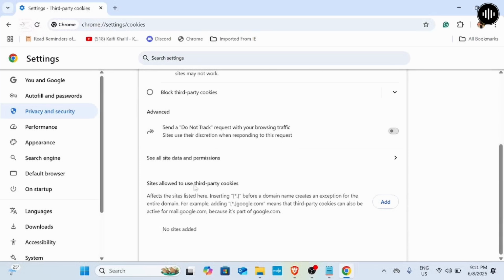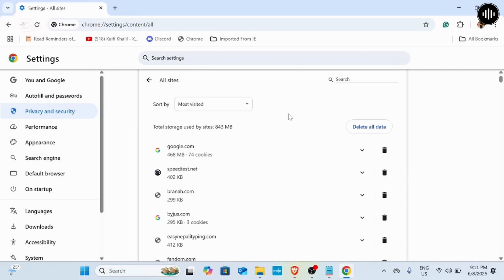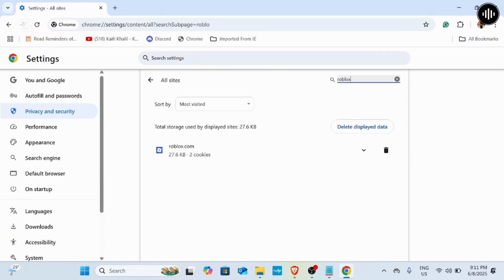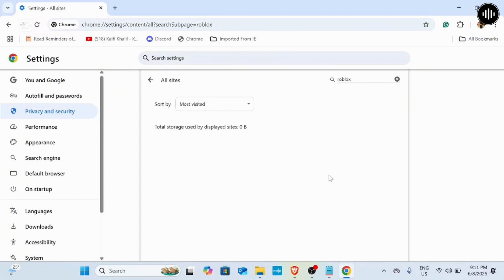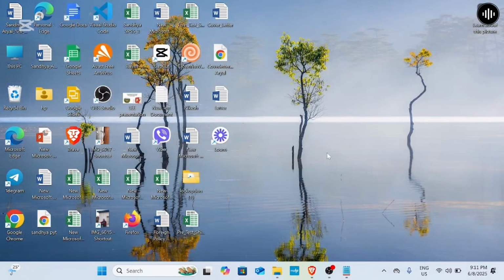Now you need to scroll down until you see All Site Data and Permissions. Click on that. From here, you need to go ahead and search for Roblox. Once you find roblox.com, you can see the recycle bin like option over here. You need to simply go ahead and click on delete it, and from here you need to click on delete. And this hopefully might help you resolve the issue.